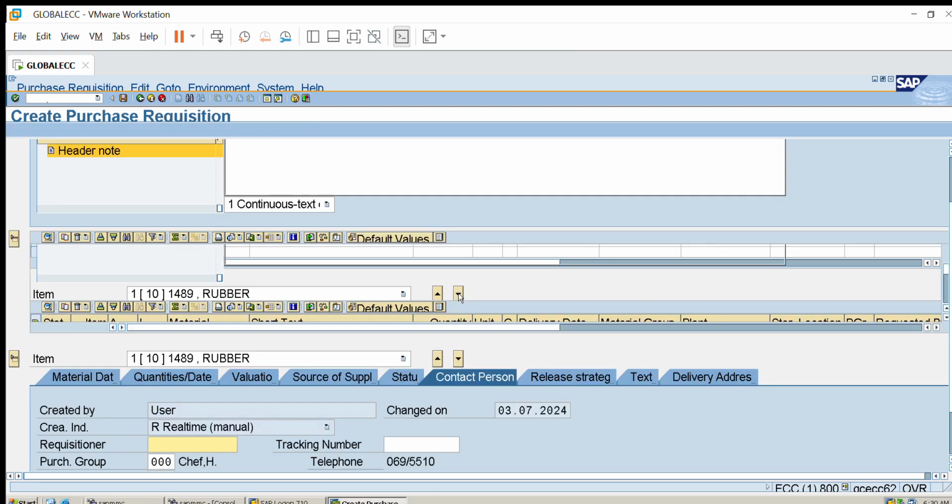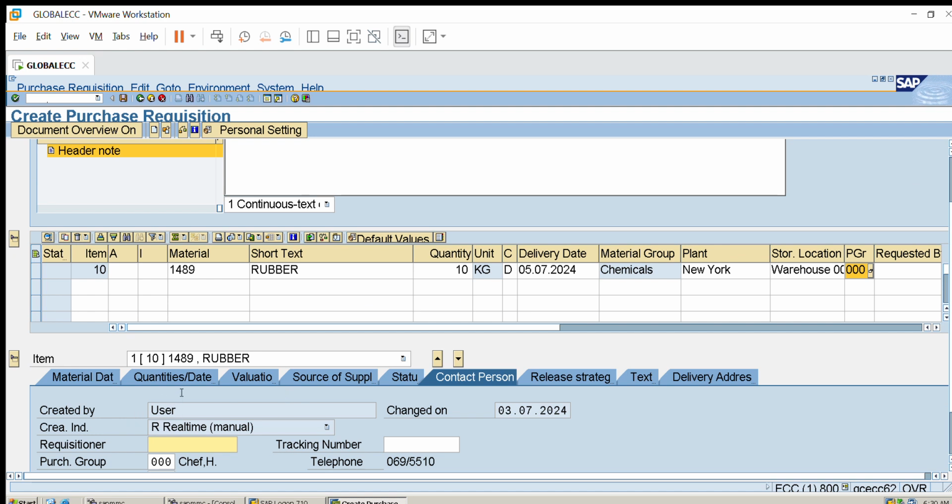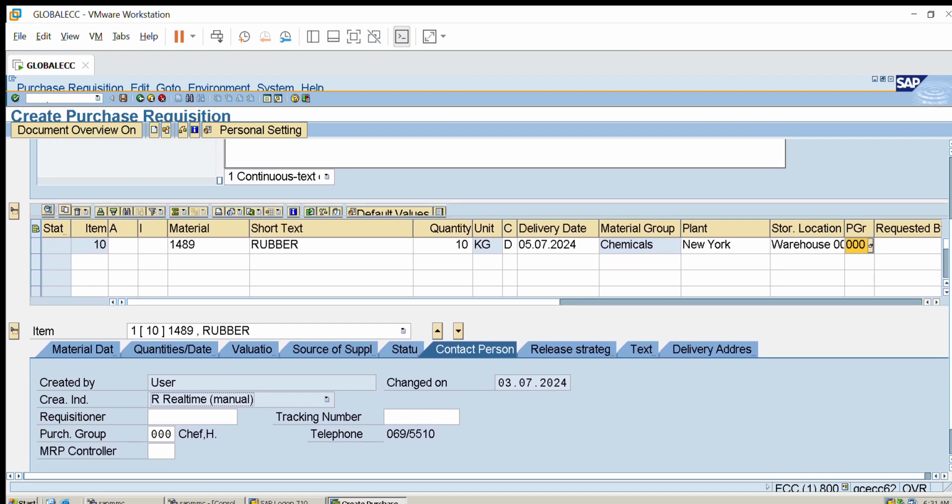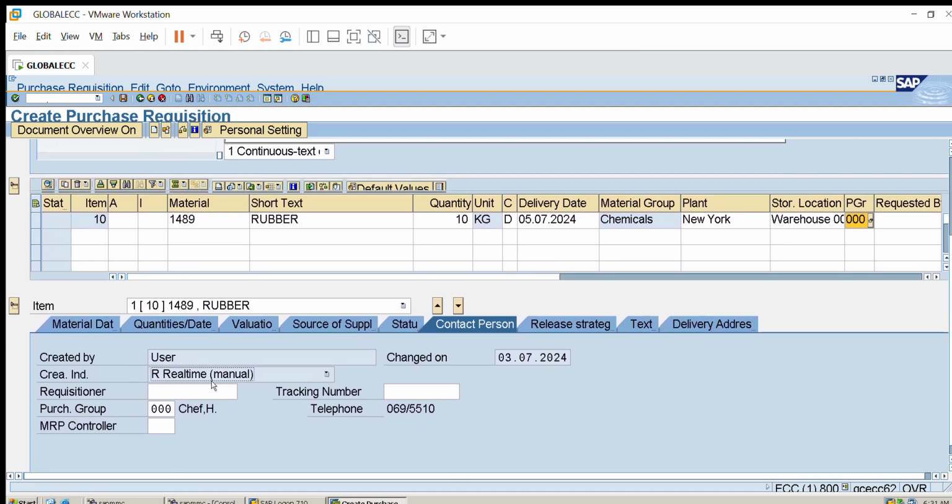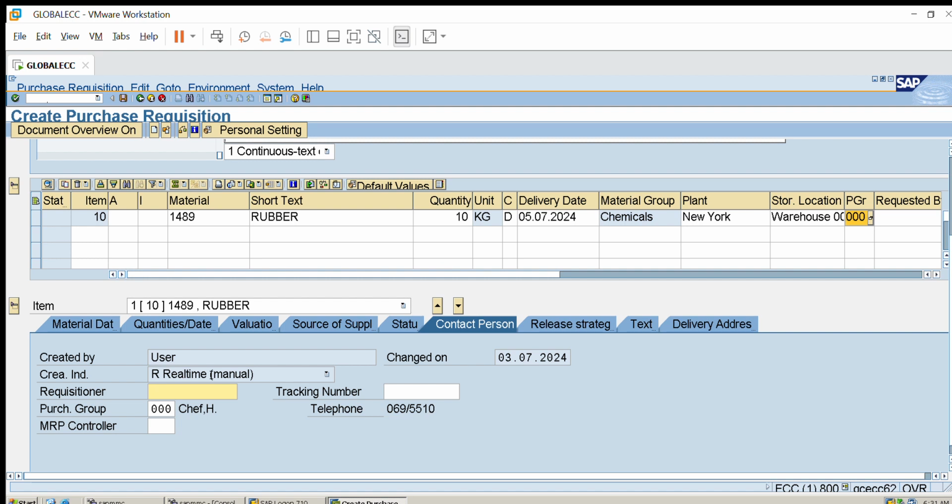Coming to contact person: here, created by, in real time, whichever user is creating, that user name will be coming here. And the creation indicator is manual, because this is created manually with ME51N. Requisitioner is who is requesting this PR. This is an optional field, and this purchase group is coming via the material master. In the material master we have given this purchase group as 000. We can see here also, double click this.